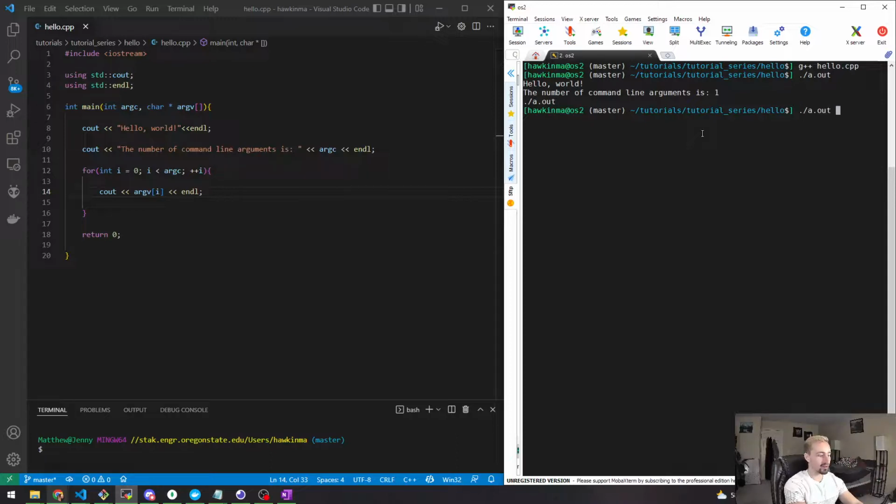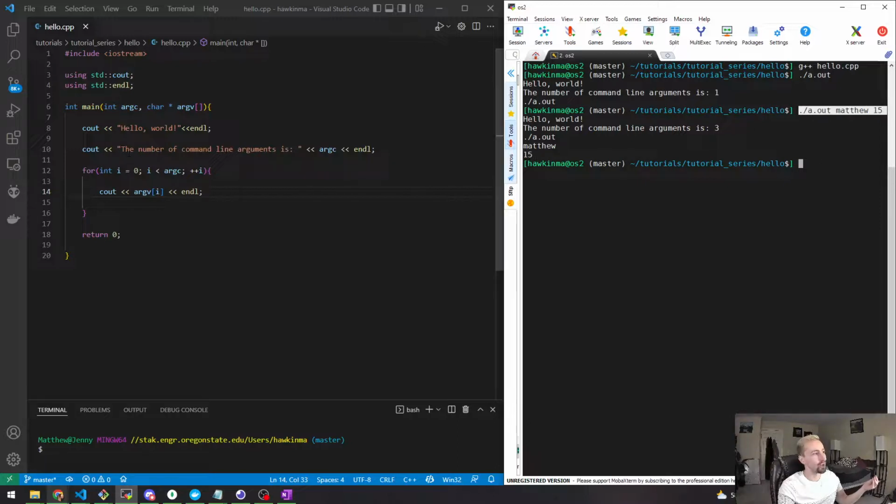And now if I do a.out again, but maybe this time I put in my name and I put in 15, now I'm going to see that I have 3 command line arguments. The first one was a.out, the second one was my name, and the third one was 15. Okay? So just a quick crash course on how command line arguments work. Again, this isn't meant to be super comprehensive, but hopefully just a supplement to some of the other stuff that you guys will be able to find either in class or out there on the web. But that's how we access extra information that's coming in from this command line. argc is how many different things we have, and argv is an array that stores that.